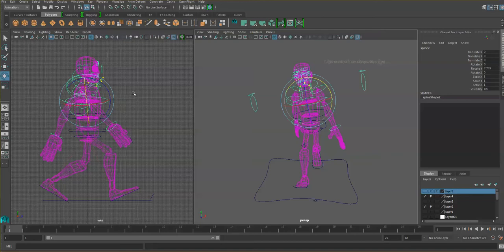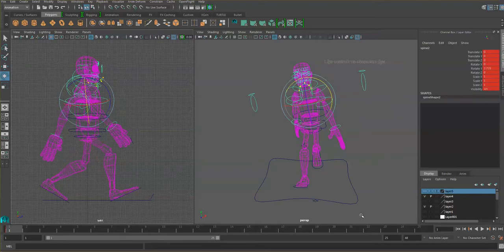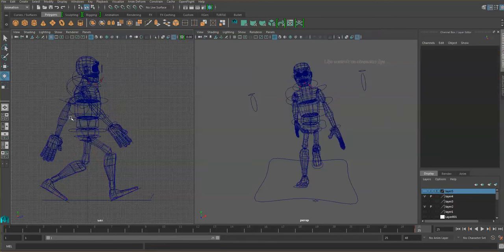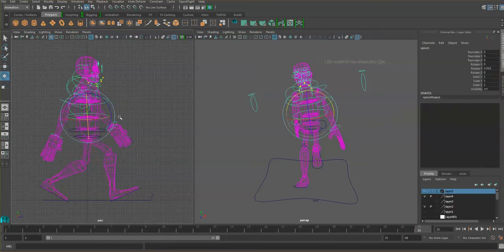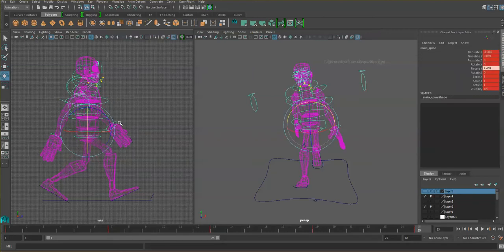So I'm gonna press S, and let's do it on frame 25. Remember that we're doing the same on frame 25 and 1. Okay, so then for the next controller, the one for spine 1, let's do middle mouse on frame 1 and press S, middle mouse and press S on frame 25 to register the same key. And let's do the same for the last controller.